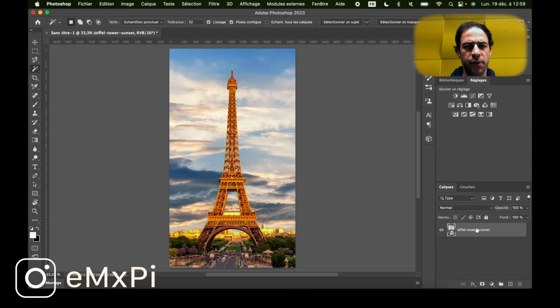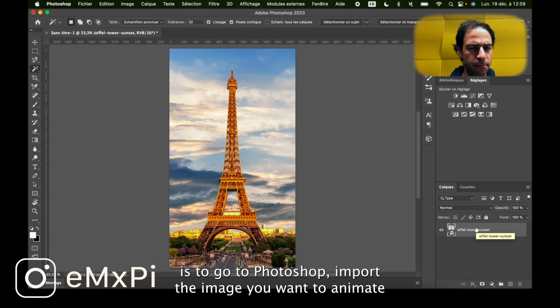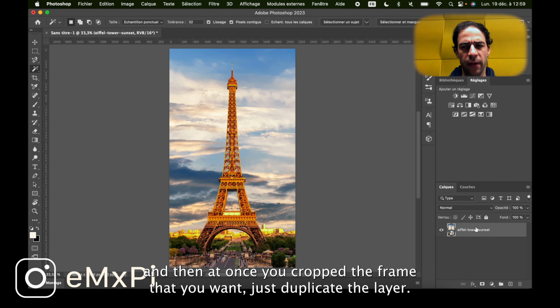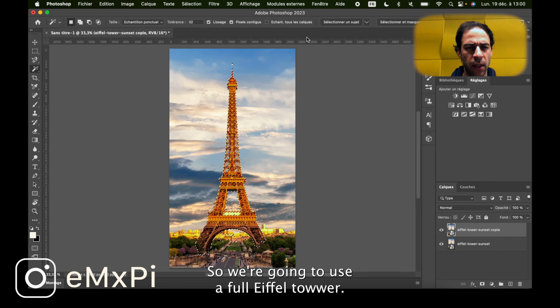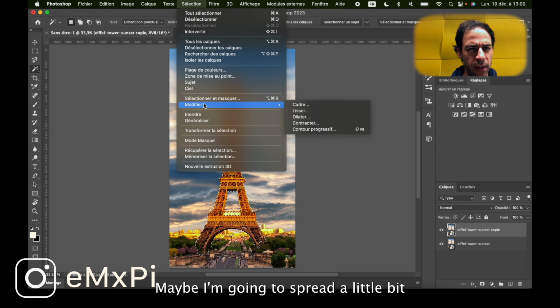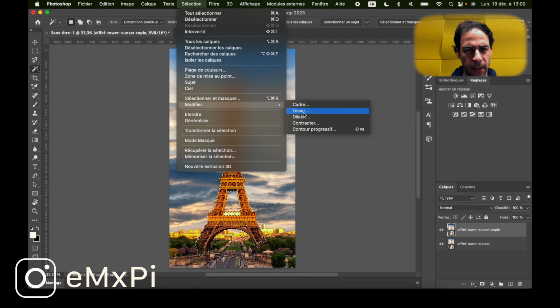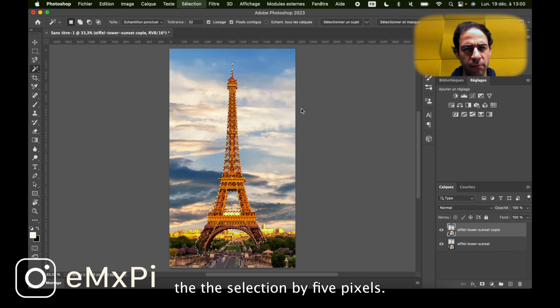The first thing to do for this tutorial is to go to Photoshop, import the image you want to animate, and then once you've selected the frame that you want, just duplicate the layer. Then what we're gonna do is first select our subject. So we're gonna use a Photoshop tool, and maybe I'm gonna spread the selection by 5 pixels.